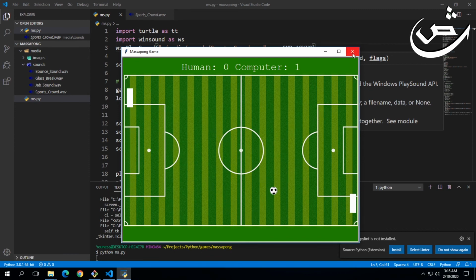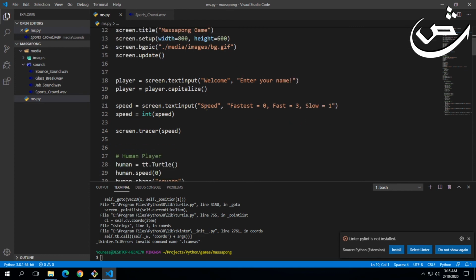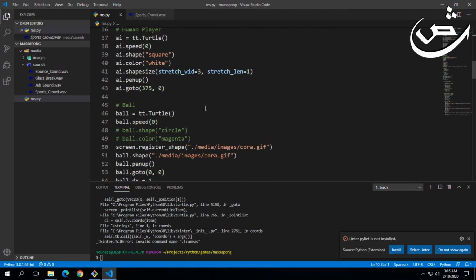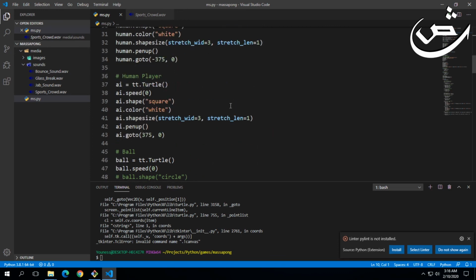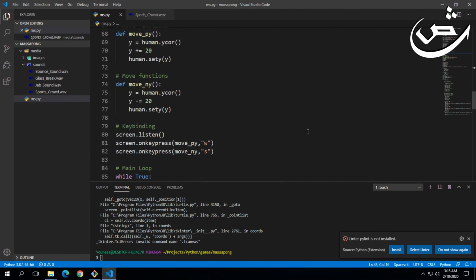What we will do now, we will implement the sound for when you hit the ball or it bounces off the wall, it makes this sound. Okay, so let's see. The second sound I'm gonna implement, I'm gonna just go to the main loop and start implementing the sounds there.